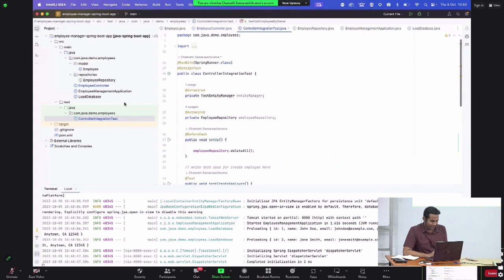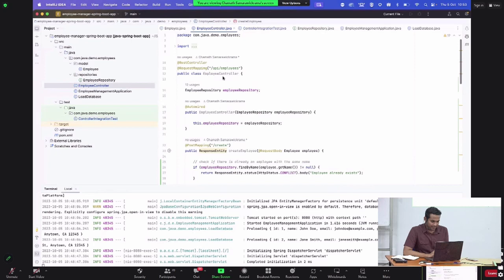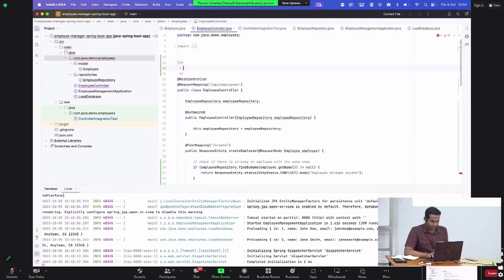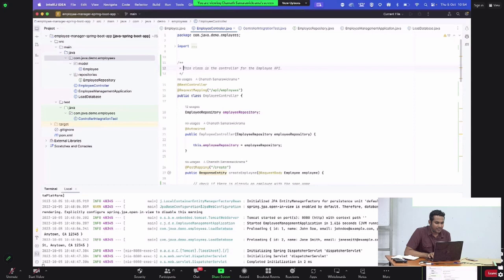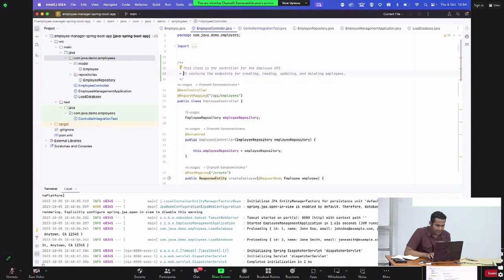So when you take a class, you need some documentation, right? In Java, we have the Java documentation. So I will start with the initial Javadoc starter. It automatically suggests the class comment. This is a controller for the employee API. And we can press enter and it will keep on suggesting documentation. It contains endpoints for creating, reading, updating, and deleting employees.